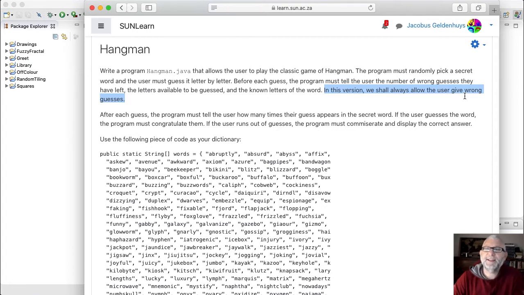I have no idea what that means. Okay. After each guess, the program must tell the user how many times their guess appears in the secret word. We'll keep that. If the user guesses the word, the program must congratulate them. If the user runs out of guesses, the program must commiserate and display the correct answer.